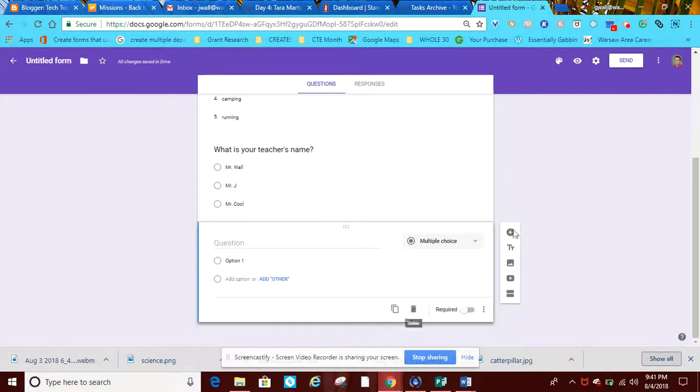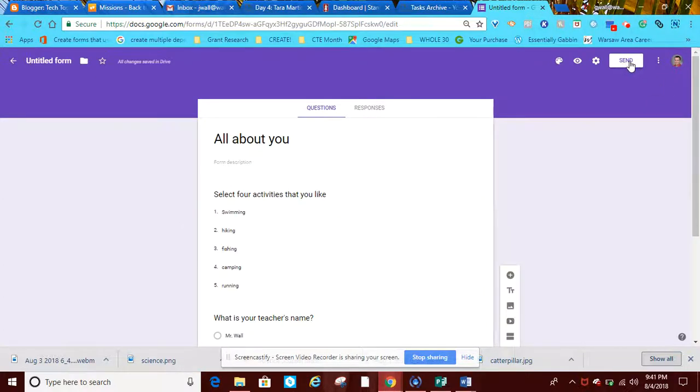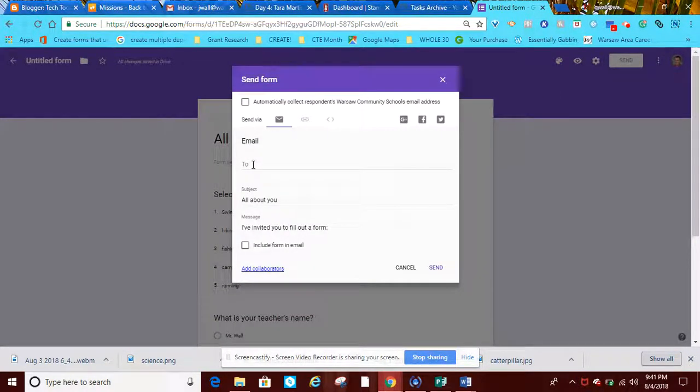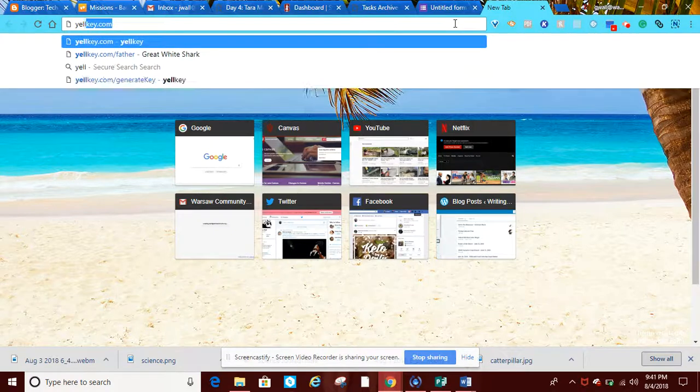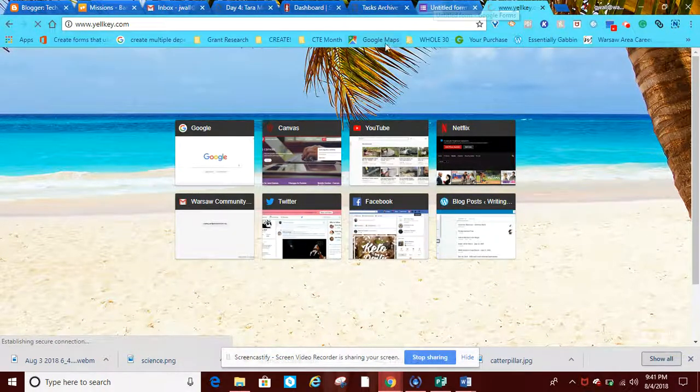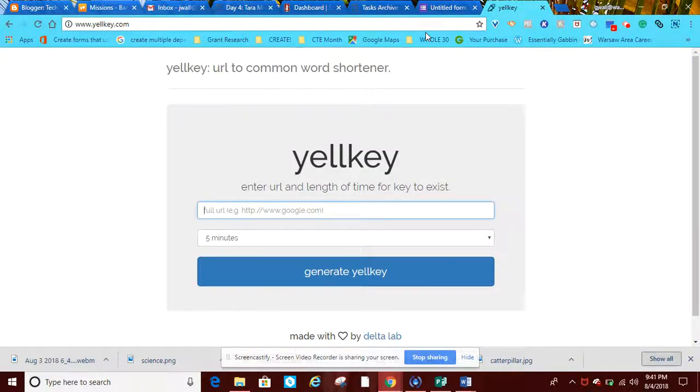And once you're ready, you can actually send this to your recipients. So let's say you want to send this to your class. You can do that and include the form in the email. You can also do a link to it as well, so you could get a shortened URL and even copy and paste that into Yelkey, like I showed before. So that would be another nice way to share these. So if you're looking for additional ways to share Google Forms, this could be a way as well.